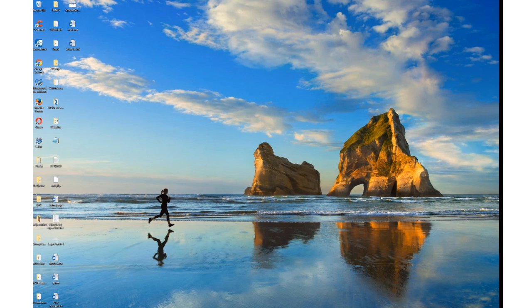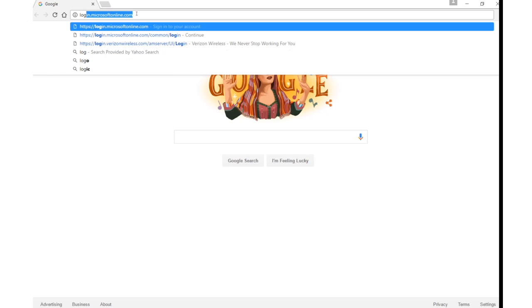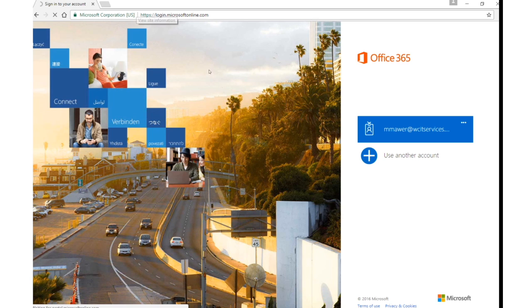This tutorial will show you how to log into your Office 365 account online. First, you will just need to open a browser. I'm going to open Google Chrome. In the search bar, you will put in login.microsoftonline.com and hit enter. Once the screen opens, you should have your account listed over on the right.